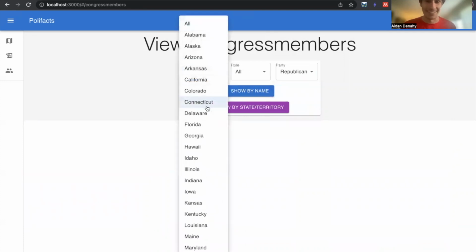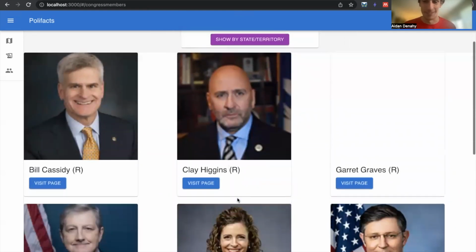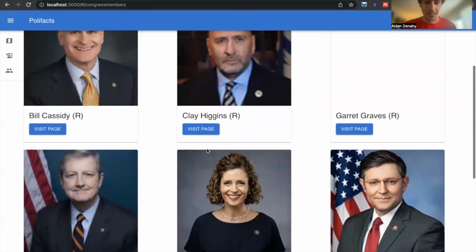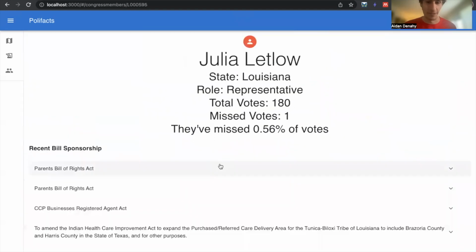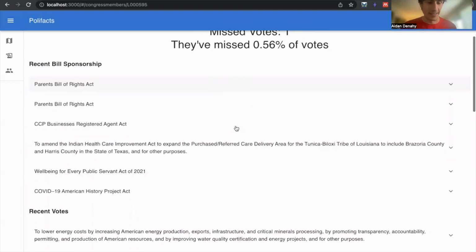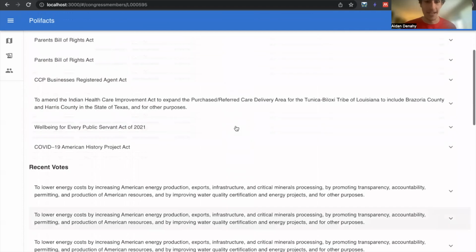There are none that exist. So let's look at Republicans from, fingers crossed, I feel like Louisiana has to have some Republicans. There we go. So now we can see all Louisiana Republicans and go to their pages if we so wish. And that is pretty much it for Polifacts.